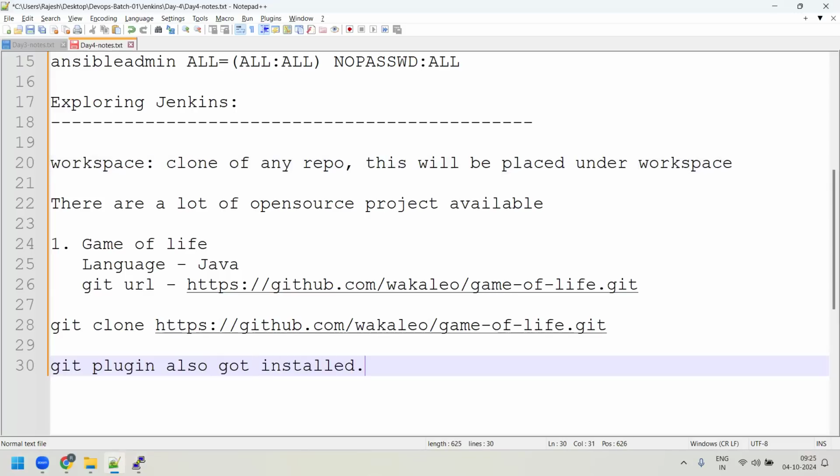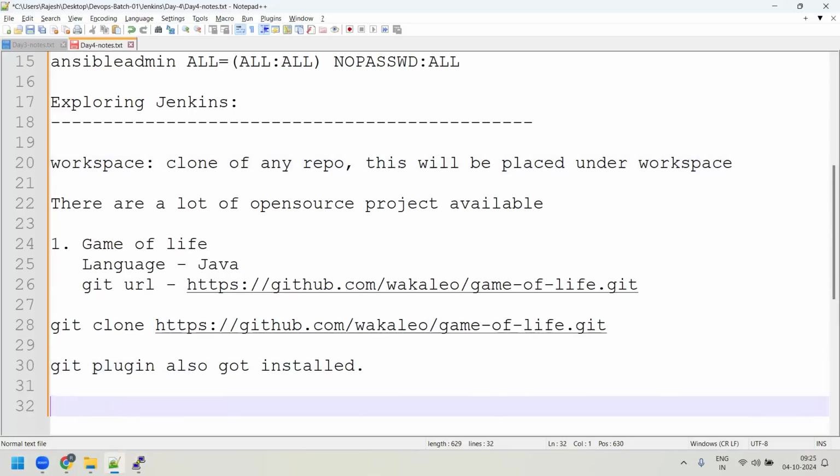So what is this plugin? We will be coming to it very soon, guys. After one or two sessions, I'll be covering plugins. There are so many plugins in Jenkins that you'll be using to make our life easy. Here, a few of the plugins got installed at the very initial stage when you're configuring Jenkins. One among them is the Git plugin.